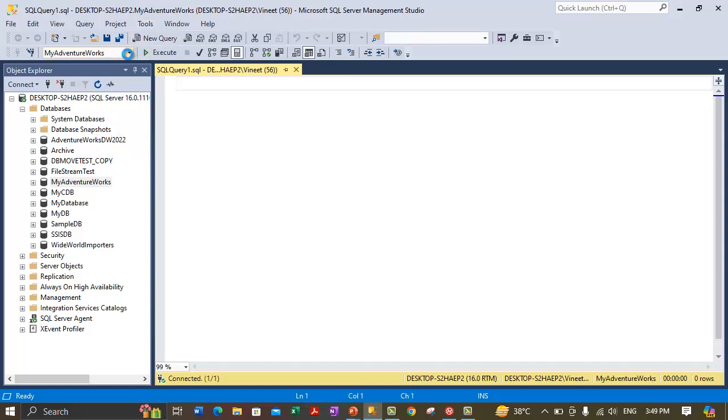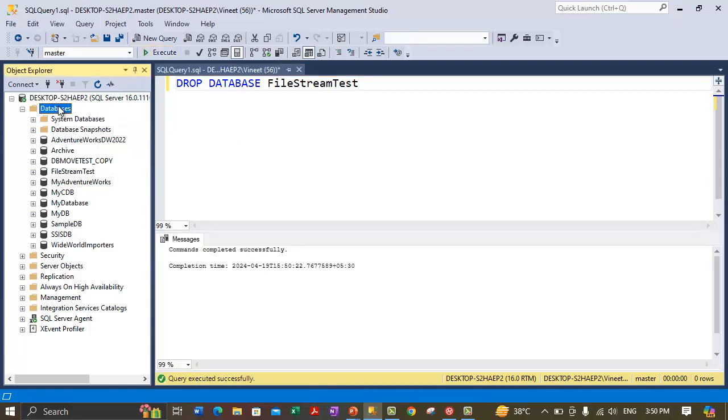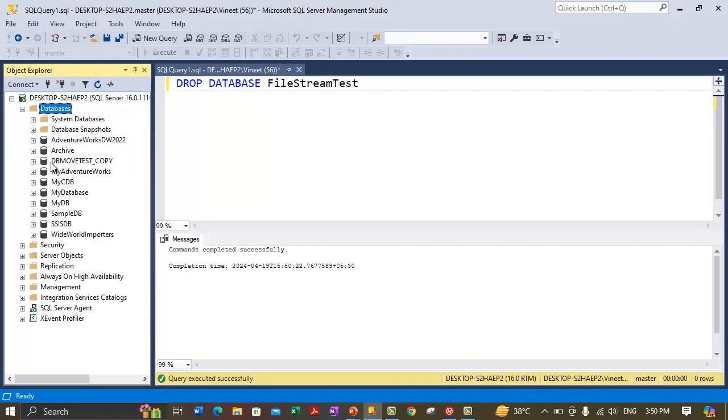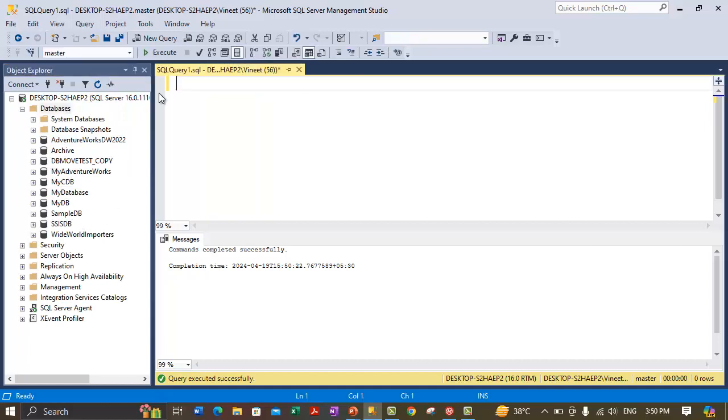Let's be in the master database and write some code. I'm creating a database, and you may write that code along with me. We already have a database FileStreamTest, so let me drop database FileStreamTest. This database is dropped. If I refresh the list, I won't see this database. Now I will create the same database.